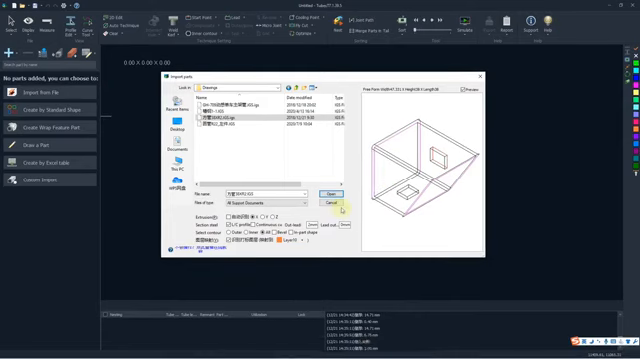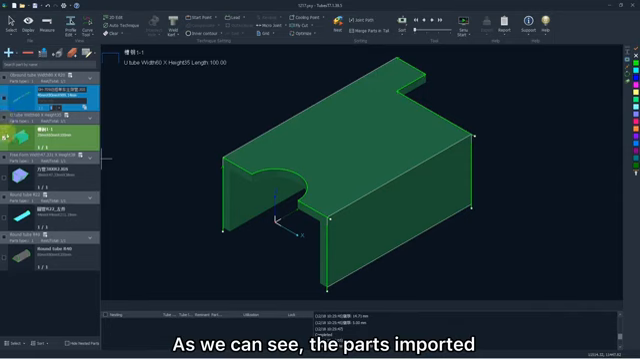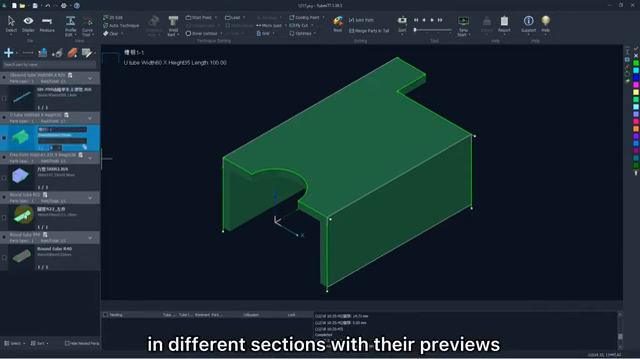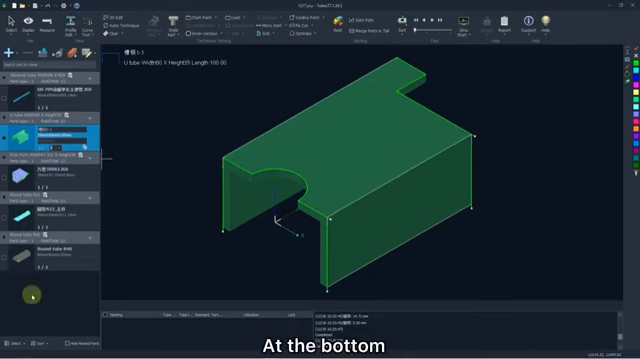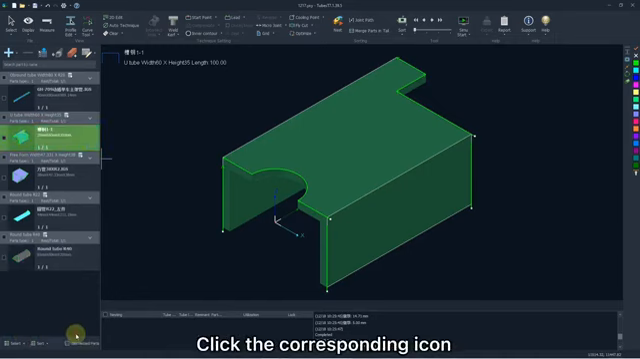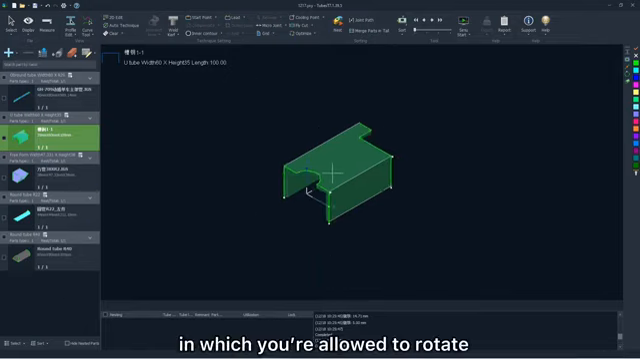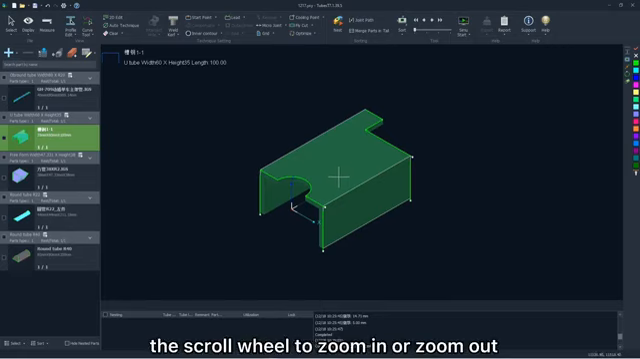if necessary. As we can see, the parts imported are listed on the left side in different sections with their previews. At the bottom, there are some convenient functions. Click the corresponding icon. The parts will be displayed in the main window, in which you are allowed to rotate the scroll wheel to zoom in or zoom out.